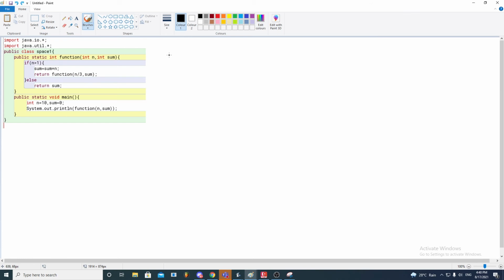Coming back to the code, we got the output of sum, right? So how is that possible? What is recursion? Recursion is nothing but calling a function back and back over again till you meet the base condition. What is the base condition in this case? The base condition in this case is n greater than 1.